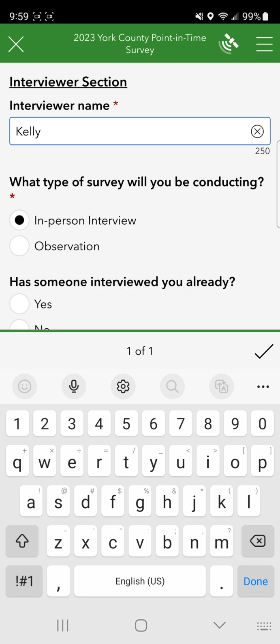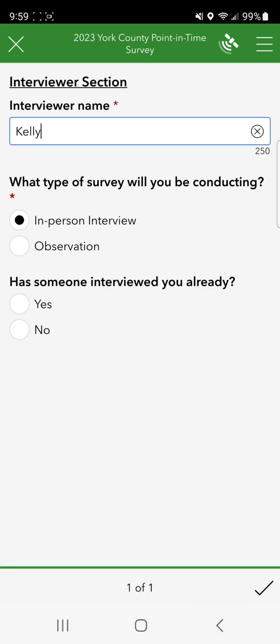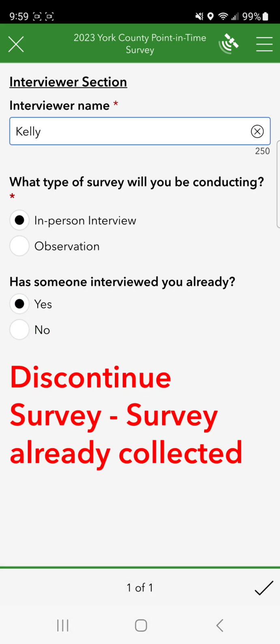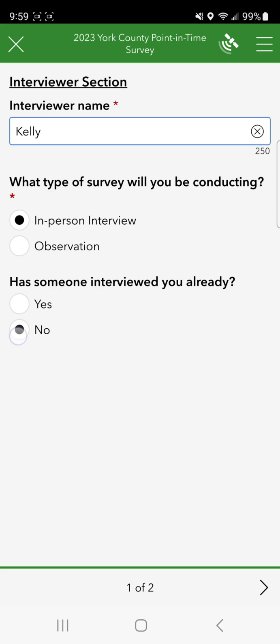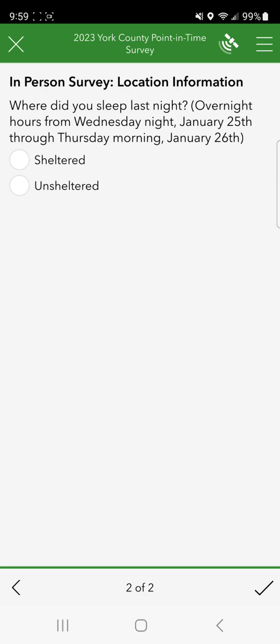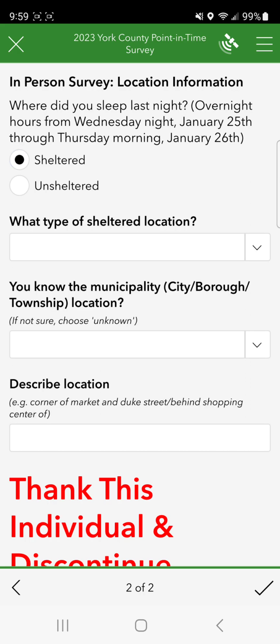So, in-person interview. It'll ask if someone is interviewed already. If you say yes, it will discontinue the survey and you'll press the checkbox at the lower right-hand corner to exit. If you say no, choose the arrow in the lower right-hand corner to move forward. It's going to ask where they stayed that night. Was it a sheltered situation? If so, it'll give you these 3 questions, and that's all it's going to ask you. Once you've filled those in, you will press the check mark, and that will be the end of this survey. We are focusing on unsheltered populations for this app for this year.